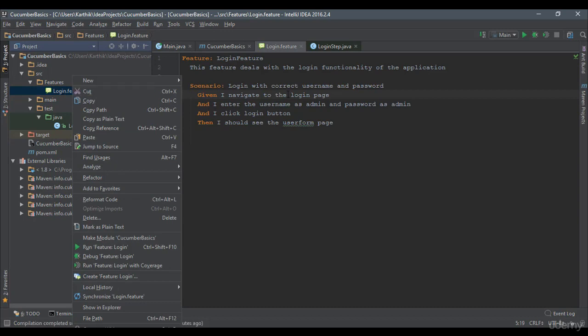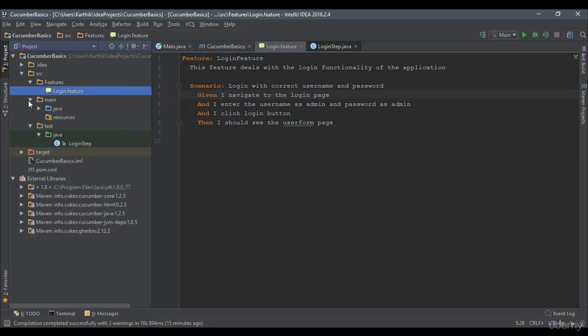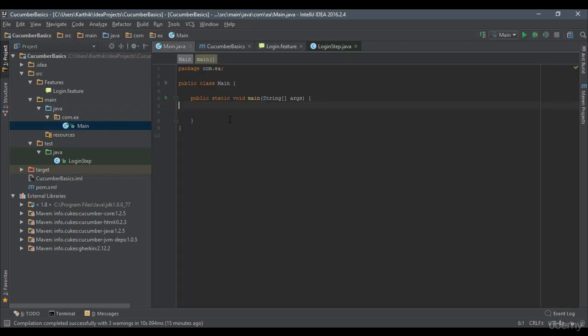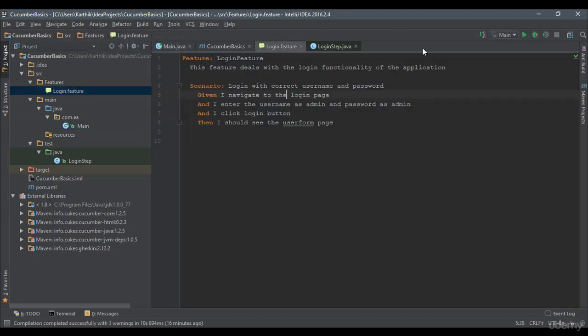So I'm just going to right click. As a normal Java program, if you have already worked with Java, you can see that we will go to the main and we wrote a very simple hello world program, right? So for that, we just executed this main Java file by just clicking this and it executed, right? So how to execute the feature file? If you just click this, it will execute the main.